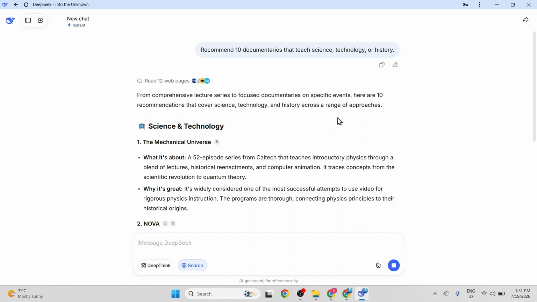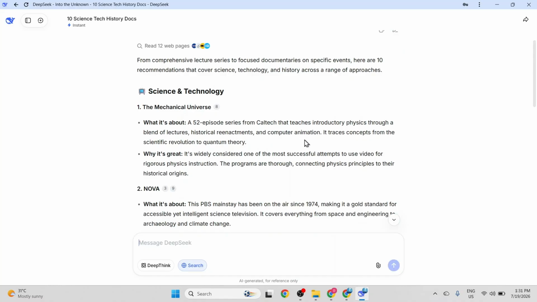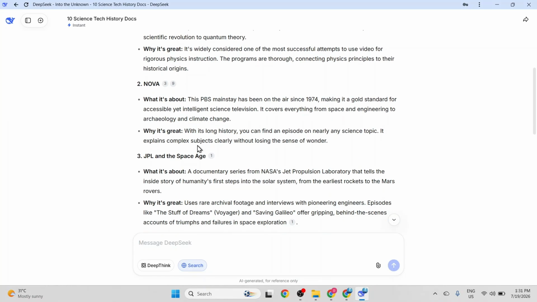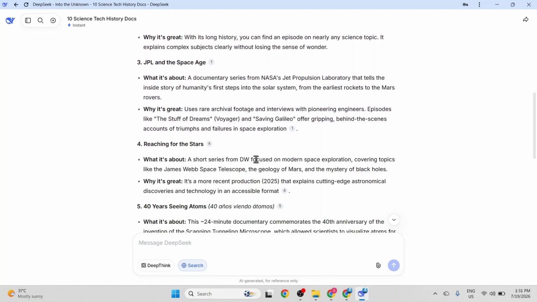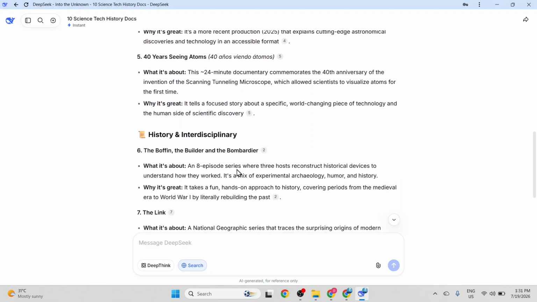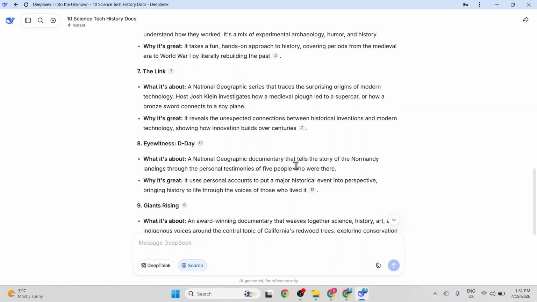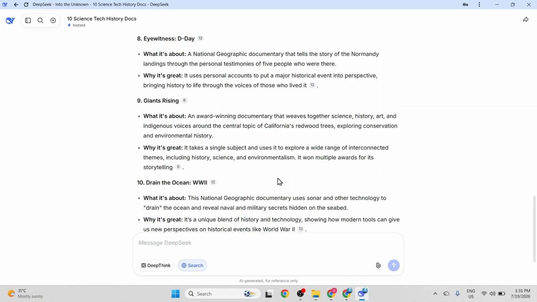The application goes to work immediately, displaying a quick indicator that it is searching the web to gather data. Within seconds, it begins generating a highly detailed, comprehensive list right before my eyes. I can see it breaks down the recommendations cleanly into clear categories, starting off with a Science and Technology section. As I continue scrolling further down, the application displays the next category, which is History and Interdisciplinary.